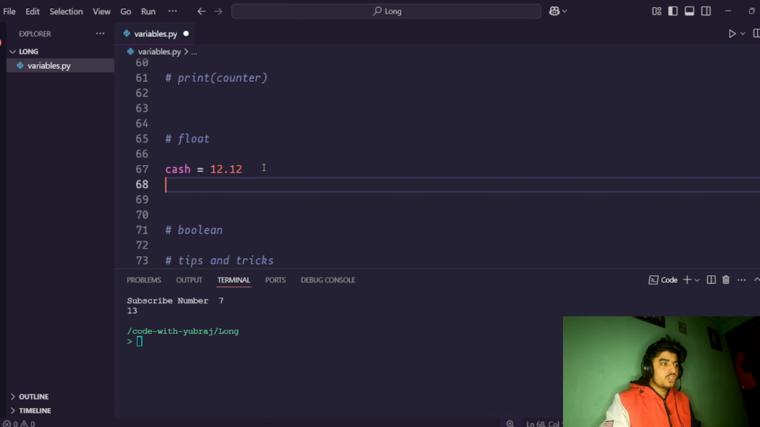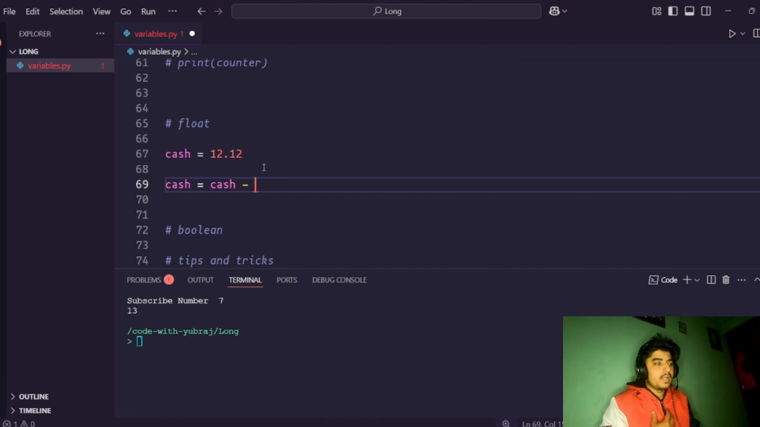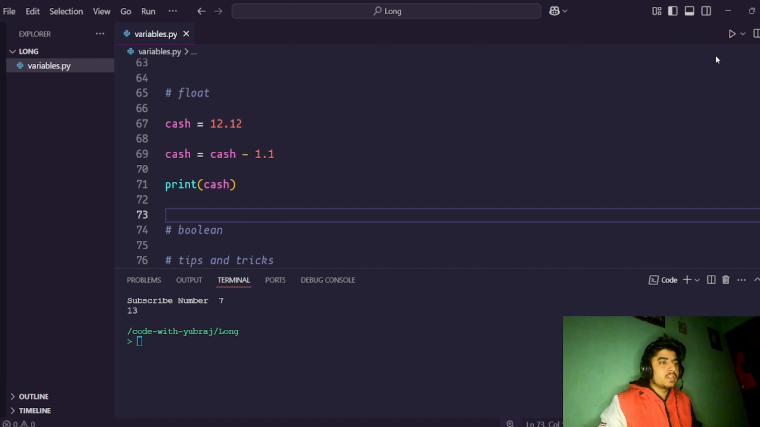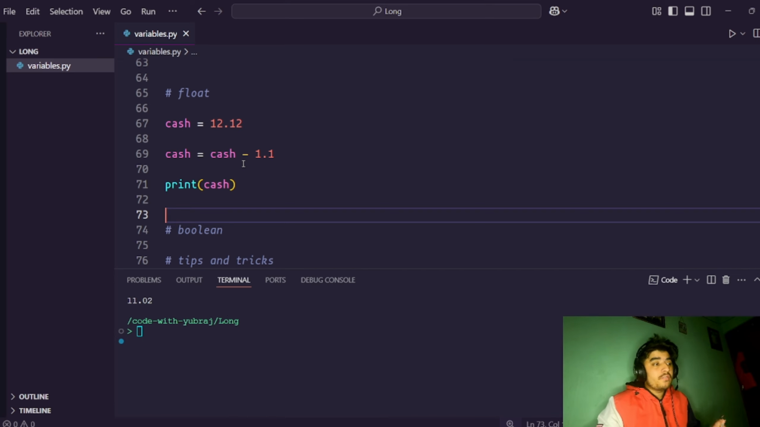Now somebody took some money from me, then what I have to do, I just have to subtract the number from my money. Let's say somebody took $1.1. Now print the cash and you will see how much cash you have. 11.02. If you subtract 12.12 minus 1.1, then I have $11.02 in my pocket right now. So this is called float. You can use float in multiple places. Whenever you need to use numbers with decimal points, then you will have to use the float variables. So this is called float.